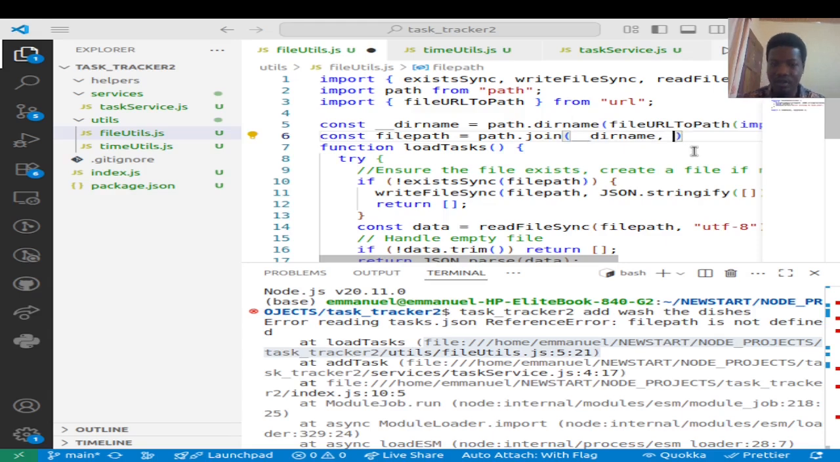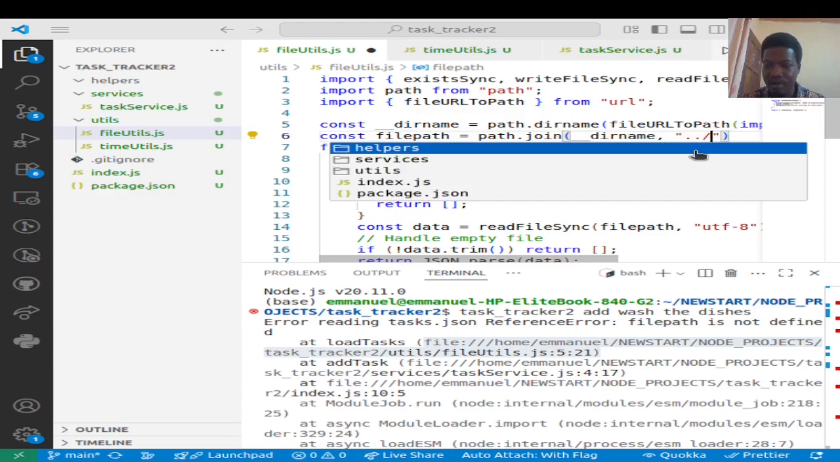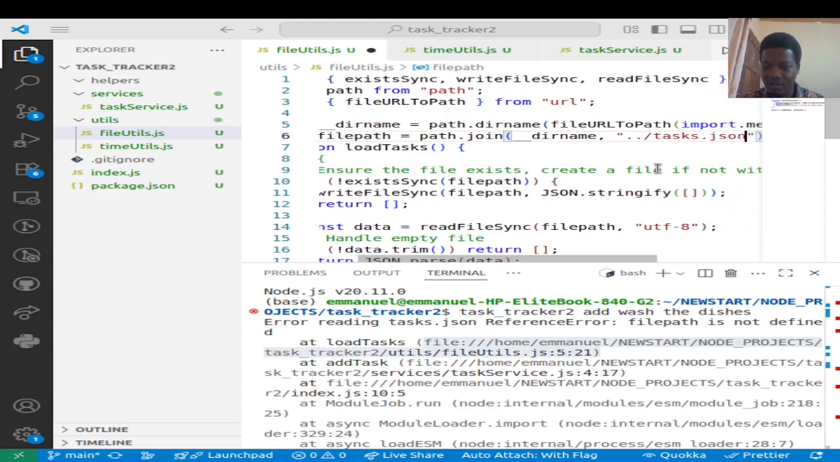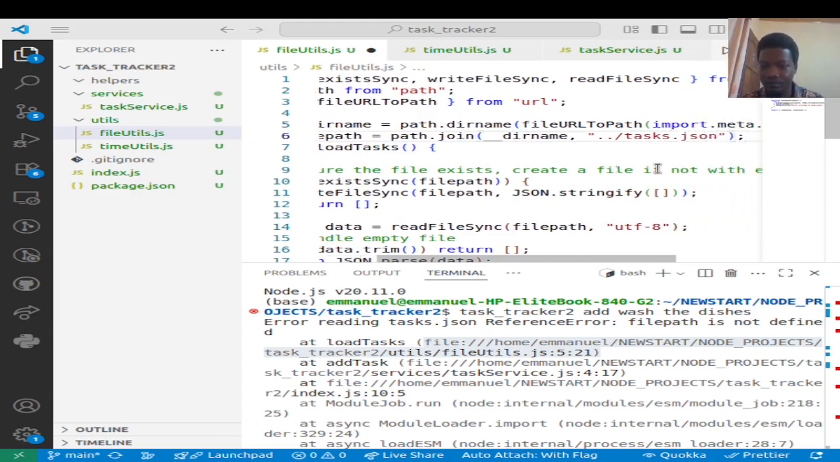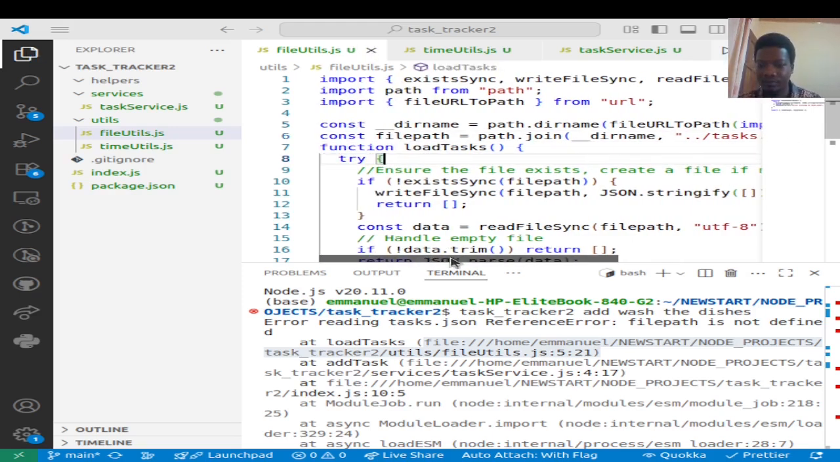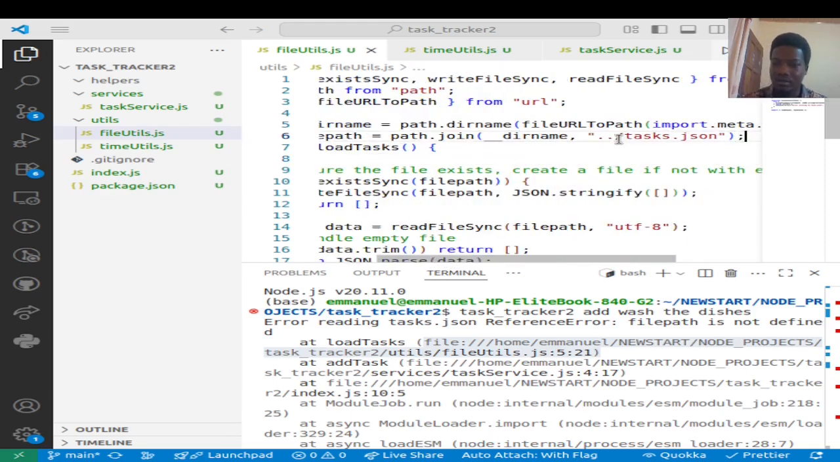Okay, so let's do this first. So this is where I want to save my path or the file. Okay, tags.json. Okay. So let's see if it's working. Let's see what happens right now.